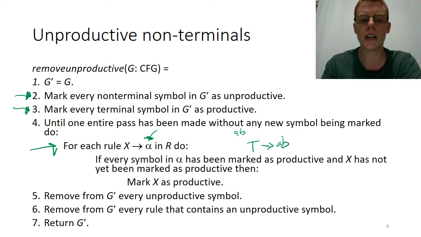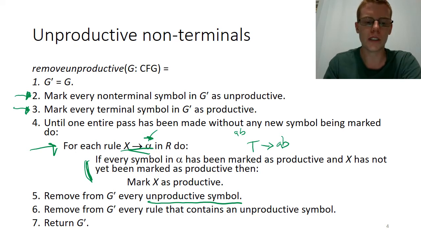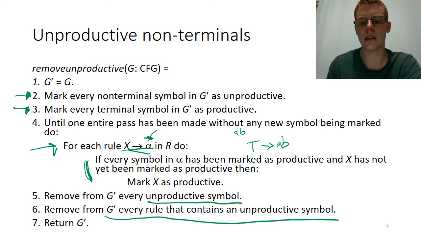So what we do is we keep iterating through this recursively over and over again, and eventually we will get to a point where we look through each of the rules, and this rule has not been satisfied, so at that point we stop. Then we get every non-terminal symbol that's still left unmarked as productive, and remove it from the grammar. And obviously we then have to remove all of the rules that contain an unproductive symbol. And then we have our final grammar.